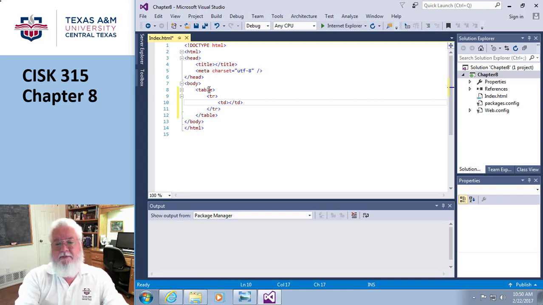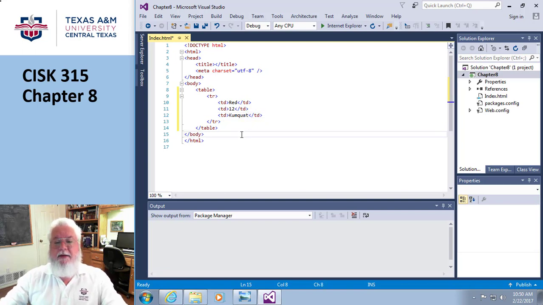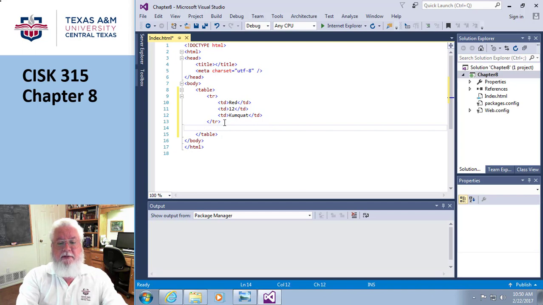So I'm just going to say, red. And then go down here and give me another one of these guys. TD, 12. And another one of these guys, kumquat. Who cares if I spell it right or not? Dang, I did it the same way. Well, dang it. Okay, cool. So right now I have one row and 3 columns. If you want another row, well, you just put another row in there. All right. So I just do TR.